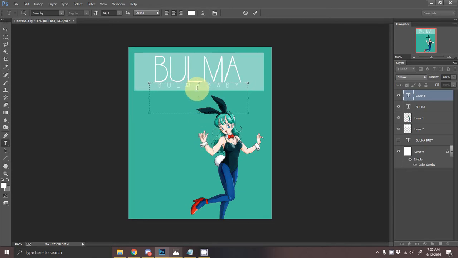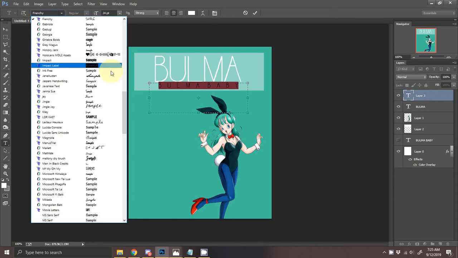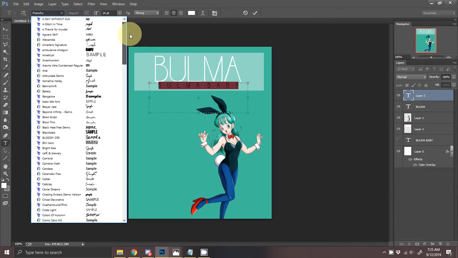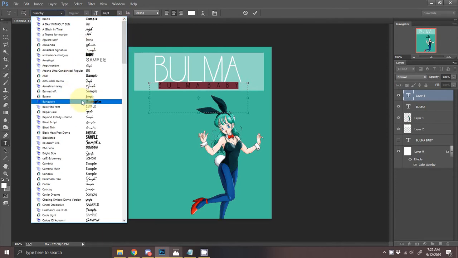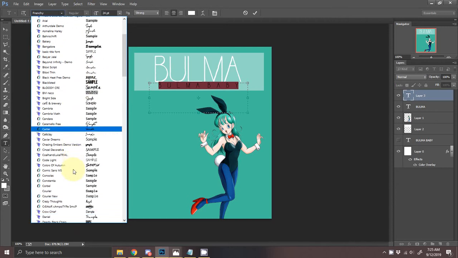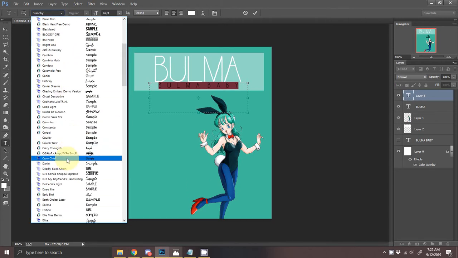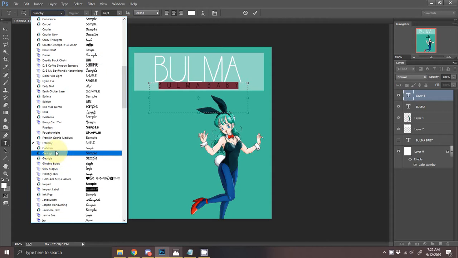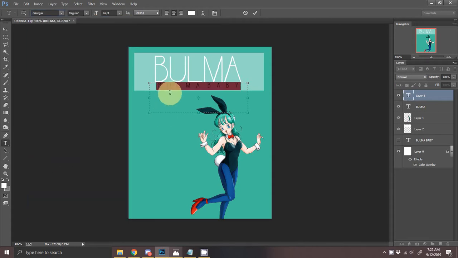Okay, I actually like to use a pretty typical font on here. A font that you don't even have to download. So I'll usually use either Arial or Georgia. So I'm gonna use Georgia, that's my favorite. And then I do italic. And see, that really looks kind of cool.